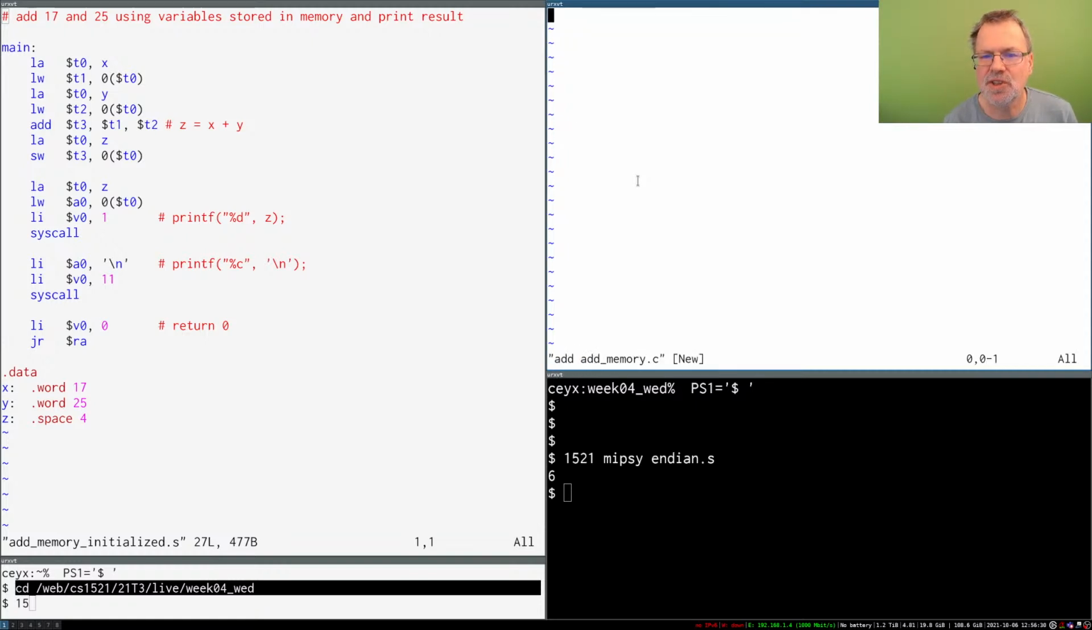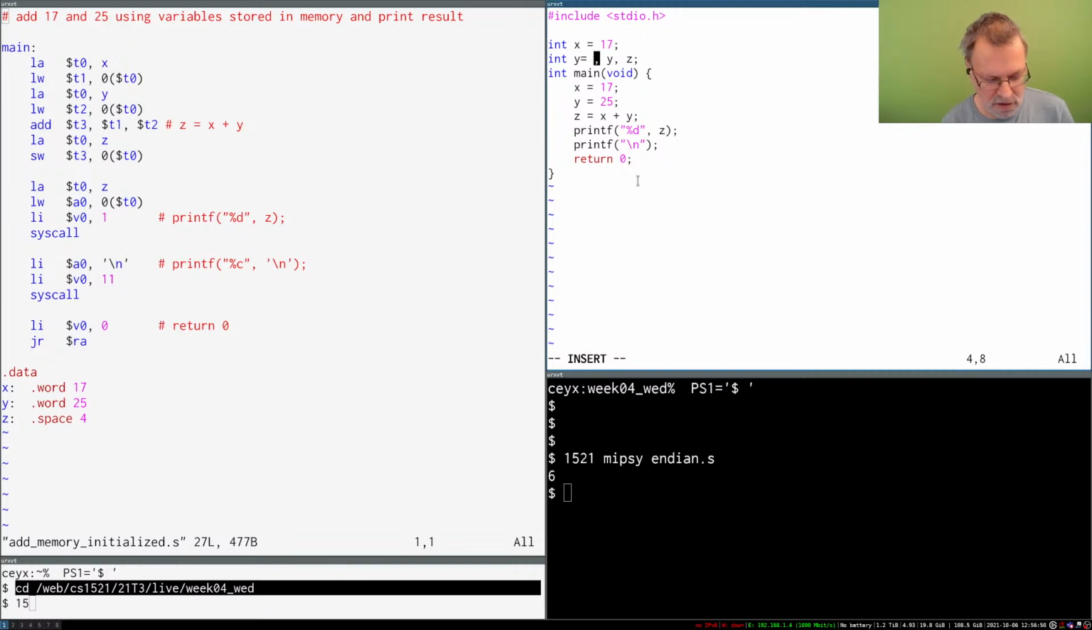Well, how would that look in C? Let me go back. I wanted to show you what it looks like in C. The C equivalent is here. In C, this would look like int x equals 17, int y equals 25, and int z. So that's how it would look in C.